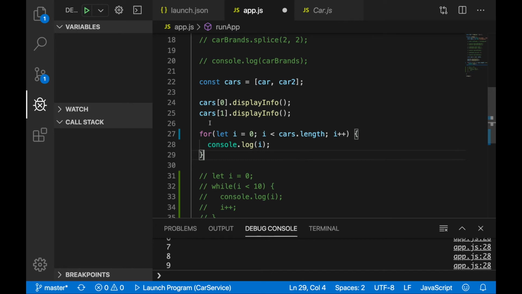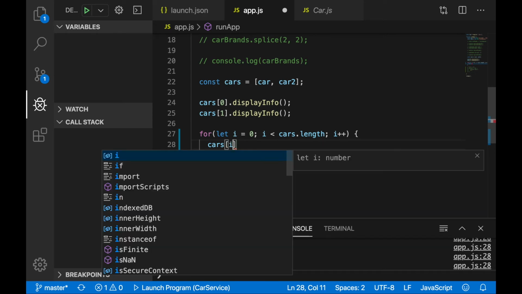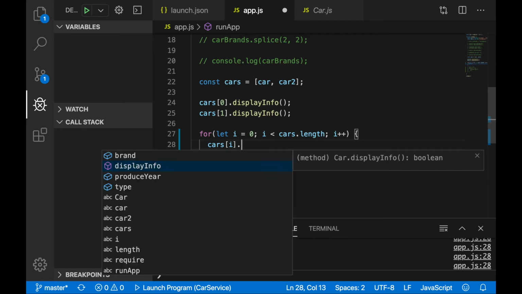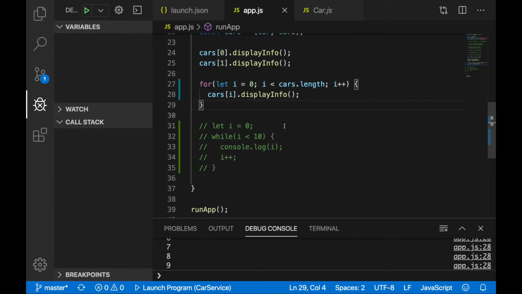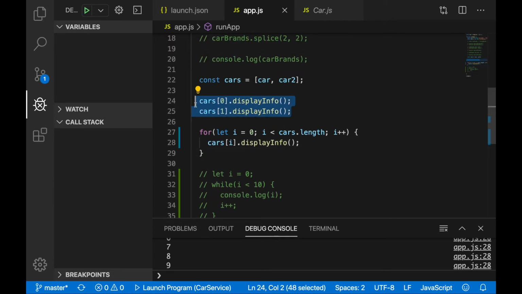Okay, so in the first iteration, i is 0. 0 is smaller than 2. And then I would like to display here our cars. Since i is holding the value of 0 in the first iteration, I can get here cars on i. All right, and then display car info. Display info like this. And that's it. Now I should see here console log of our 2 cars, and I will remove these ones here.